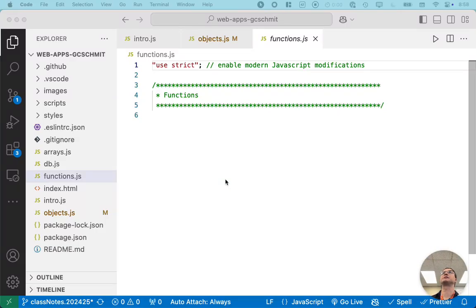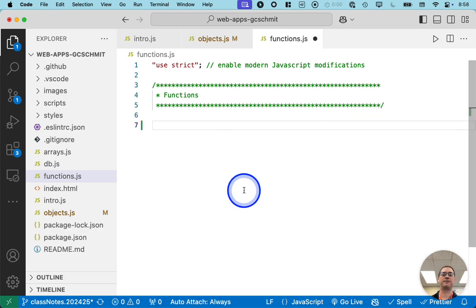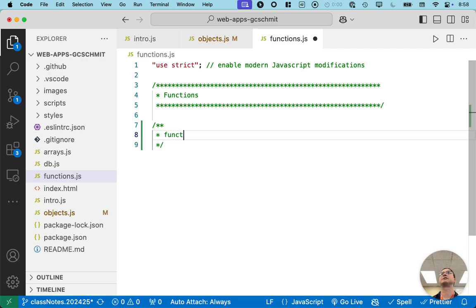All right, functions.js. This is going to be more different than Java, but there's still a lot of things that should seem familiar. Okay, so we're going to define functions in several different ways. But let's start with a comment block that kind of explains what a function definition looks like. So, function definition, what are the elements of a function definition?